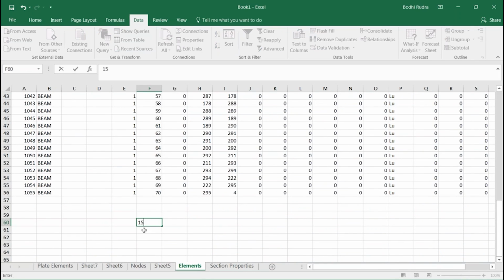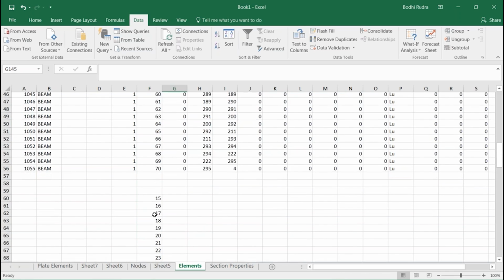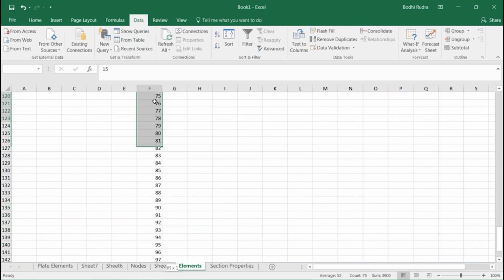We can create a simple row of 15, 16, 17 like this. And we can choose from here to 69. Okay.